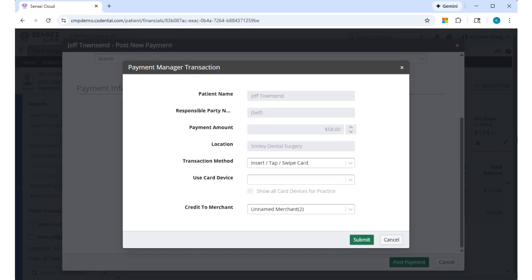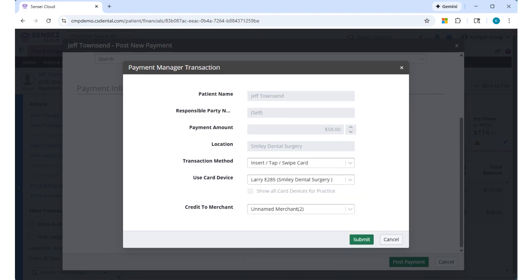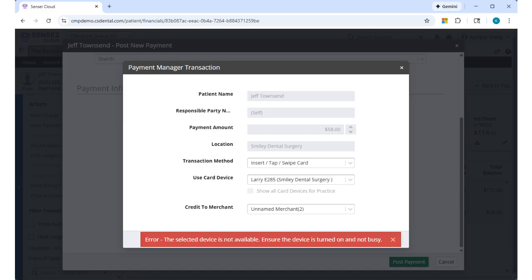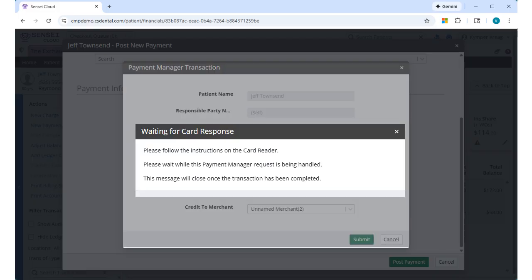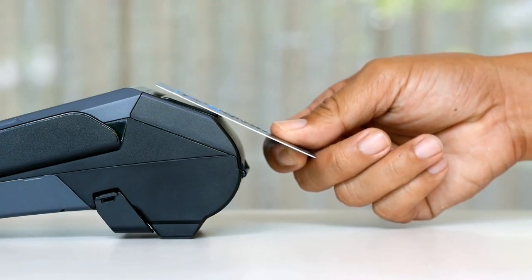If the patient's card is present, select Insert, tap, Swipe Card, and ensure that the correct card device is selected. Card devices are filtered by the logged-in location, so only devices associated with the current location are listed for selection. Click Submit. If the selected card device is not available for some reason, an error message is displayed. If the card device is connected properly, a message is displayed prompting you to follow the instructions on the card reader. At this time, swipe, insert, or tap the card being used for payment.